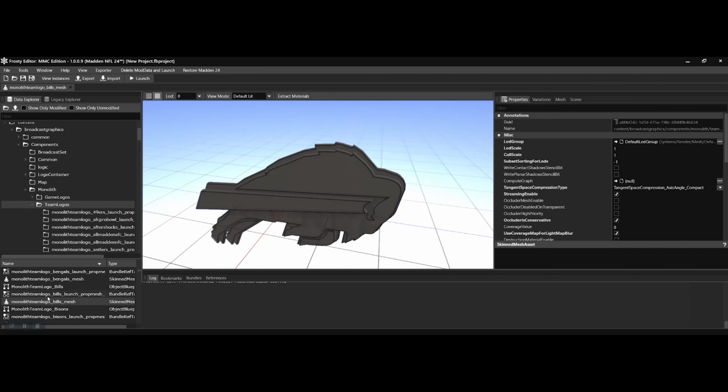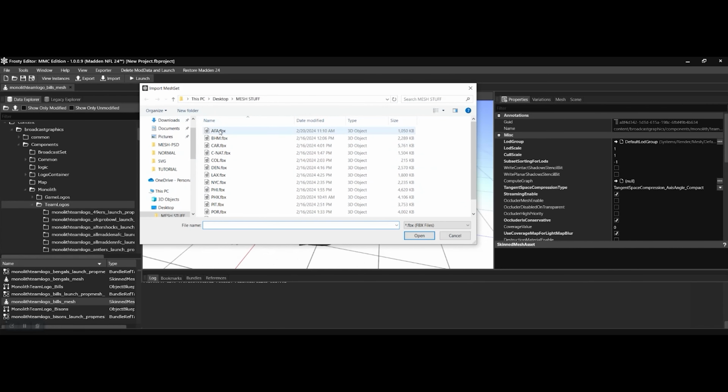Next, go back to Frosty Editor and make sure you still have the original mesh selected. Click on Import and choose the file you just exported from Blender. The preview screen should update with your mesh.